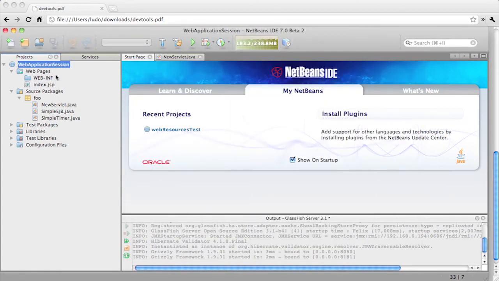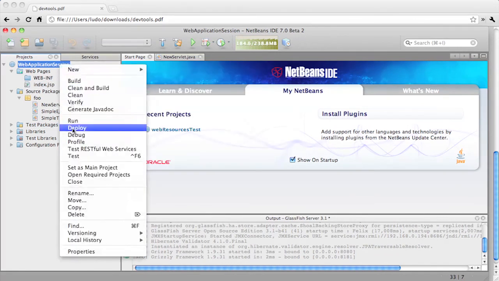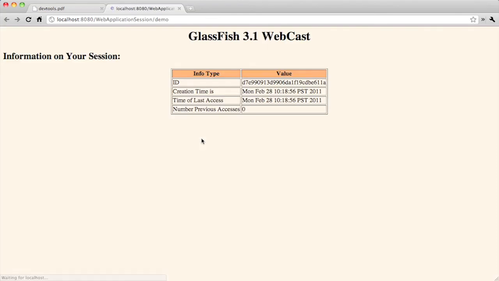So let's run this application from the IDE. Pop-up menu, run button. So the application will be deployed automatically, and NetBeans will show the web browser immediately. So let's click on the reload button on the browser, and you will see that this number is incremented every time you click on reload. So it's the number of sessions accessed by the client.